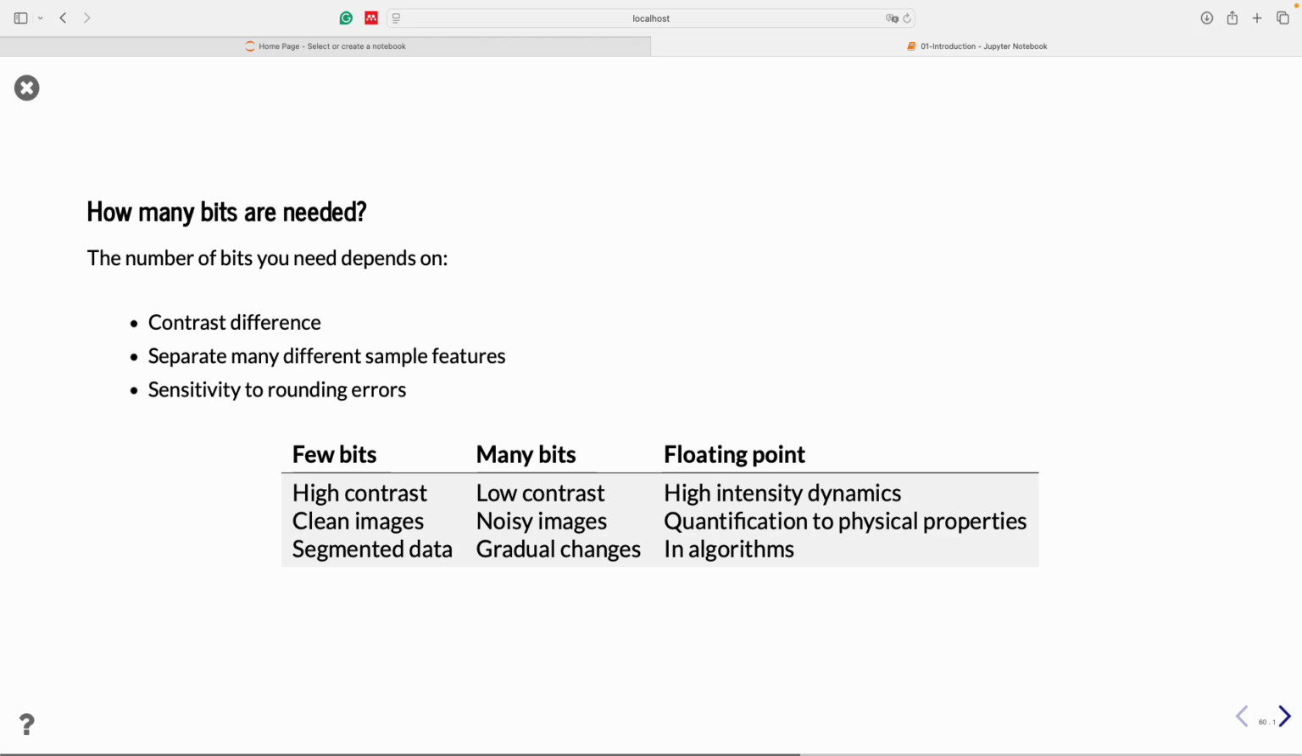And finally, in algorithms, depending on the type of algorithm, it's also beneficial to work with a floating point in the image. Some algorithms where people want to speed up things, they may even go down to 1-bit images, but that is for speeding up.